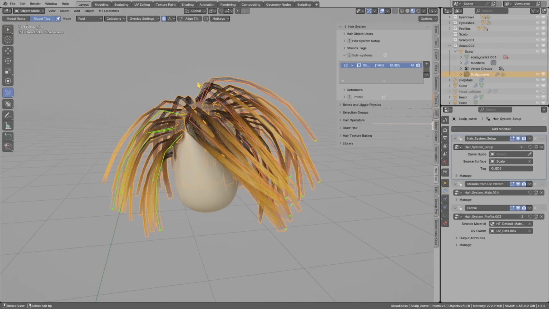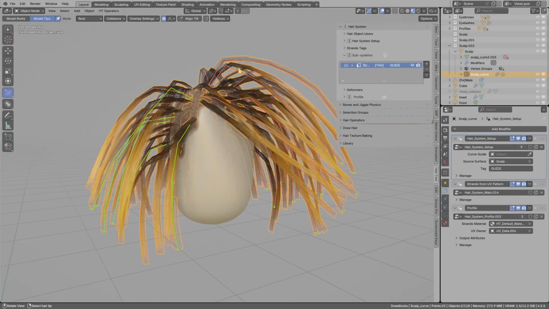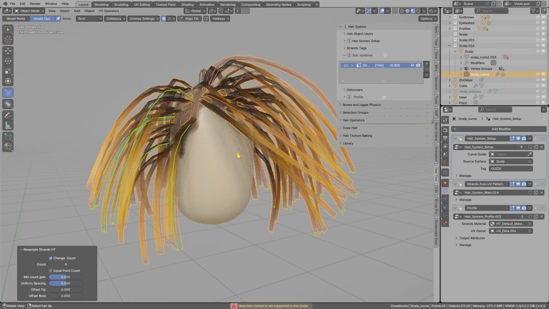Before I add the dreads profile, I want to resample those strands to get more resolution. So I will use Ctrl-Shift-H, resample, and it is a bit smoother now. We will set uniform spacing to the max value, and maybe let's bump up count to 10 points. So the longest strands will get 10 points on them.